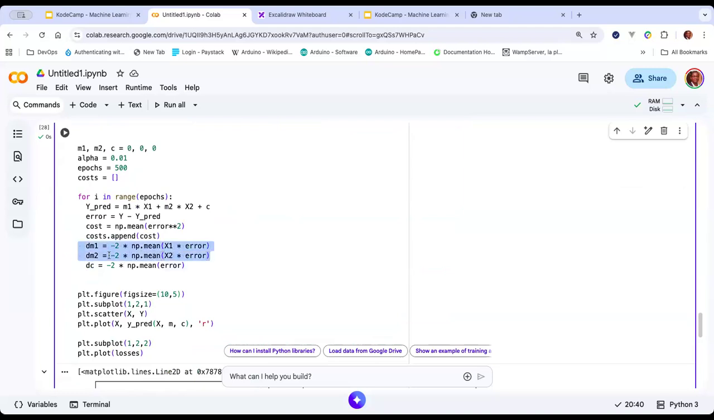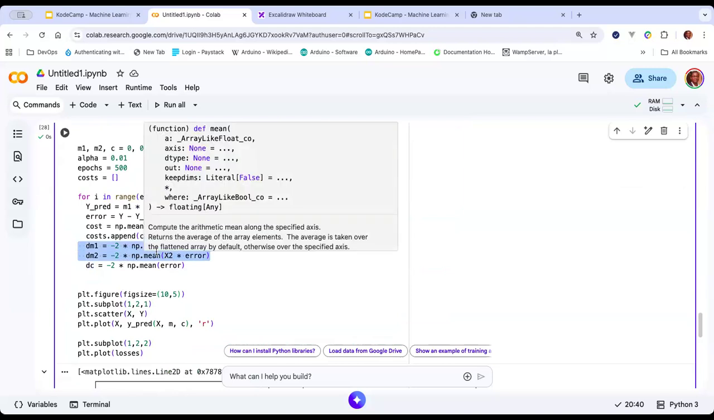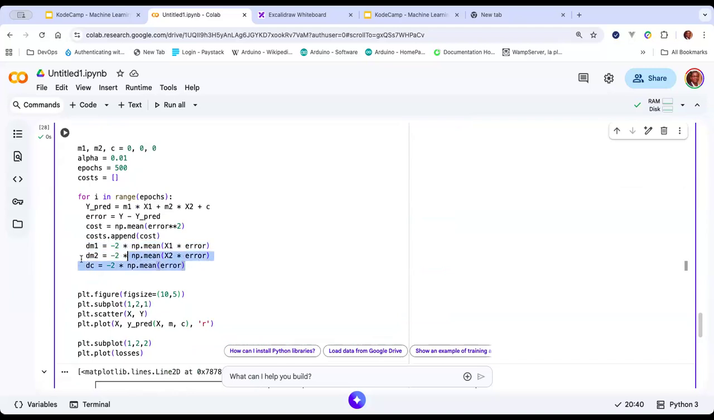And the coefficients will have the same formula for gradients because they are basically just a replication of the same thing. While the constant or intercept will have a separate gradient function where there is no x in it. The gradient of M1 depends on x1 times the error. The gradient of M2 depends on x2 times the error. And the gradient of C depends on just the error, right? And then you take the mean of each and multiply the mean by -2. That gives you the actual value of the gradient.